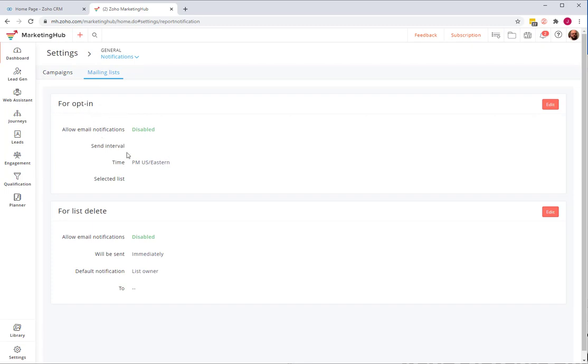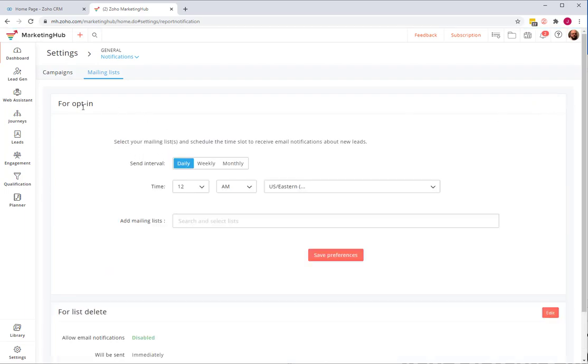So right now we have this for opt-in. So right now you can see it's disabled. For list delete, right now the default behavior is disabled. So if we come in here and do edit, if we do want to, this is basically, every time somebody opts into your email list, you'll get a notification. You can make this be daily, weekly, or monthly, and you will have to select the mailing list that you want to be notified of. So if you have a newsletter, you could select a newsletter here, and every time somebody signs up for a newsletter, you would actually be notified via email.